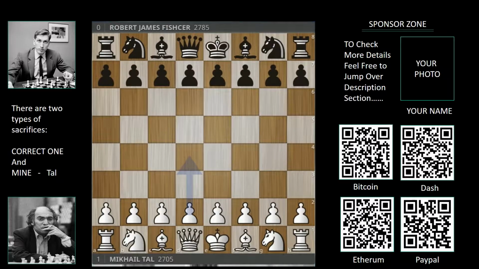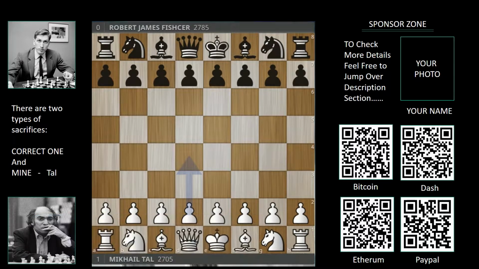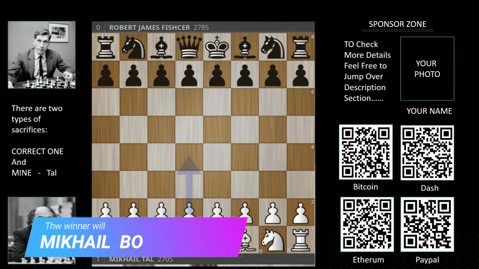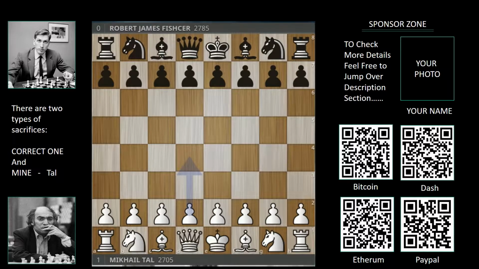Hello friends, today I am going to show you a game between Mikhail Tal and Robert James Fischer. This game is from the Candidates Tournament of 1959, round 20. All the necessary details have been given in the description section, so for more details jump over there.